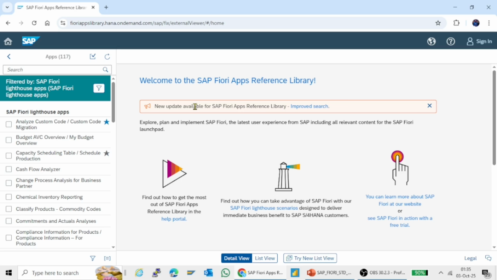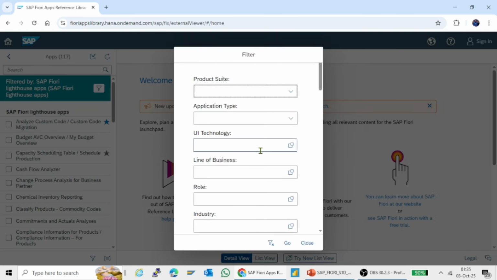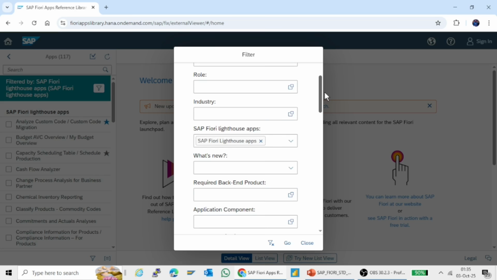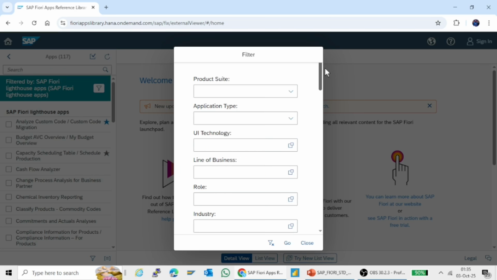So let's go to the Fiori app Lighthouse app. Here it is. Now these are all the filters we can use. We have the line of business, we have the role filter, we have the product suite filter, and we have the product type of SAP.